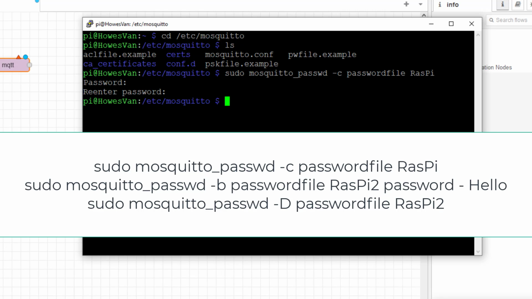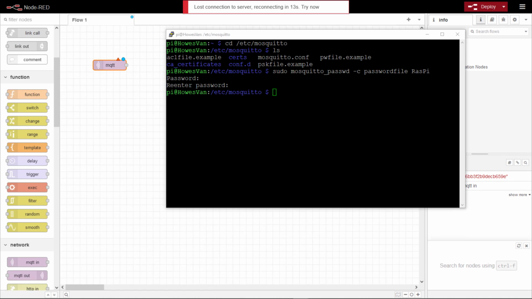I do need to do a little bit more editing to enable the password. Before I do that, there are a couple more commands. If I want to set up another user and password, I can use the -b command, and I can define the password there. So the -c creates the first user profile, -b I can create another profile and a password, and then the -d command I can use to delete a profile, including the password. So I've set my password up.